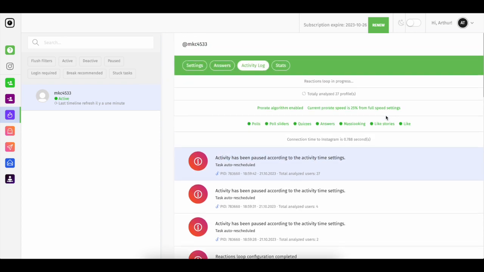If you go to the log, that's it. So that's it. Now it's analyzing the profiles.